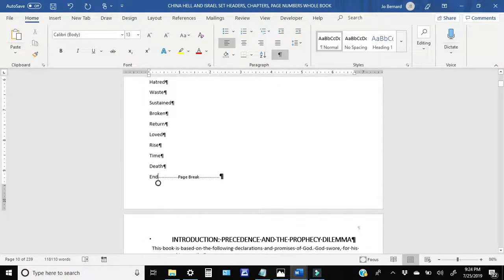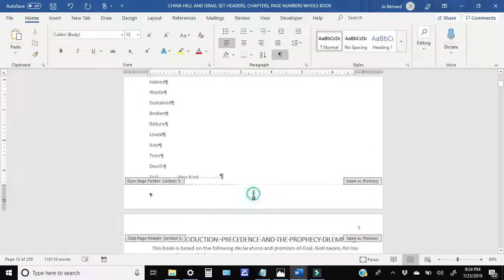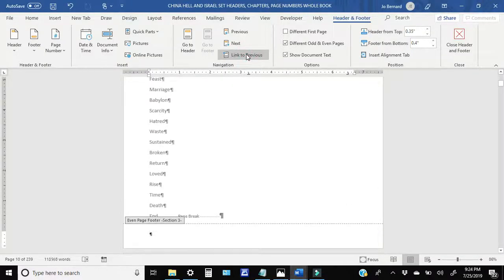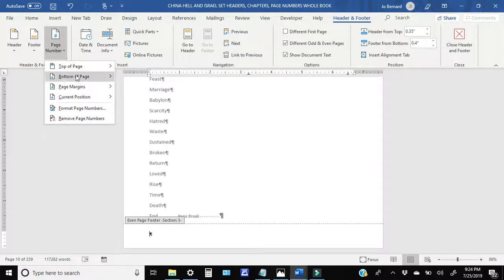Okay, it keeps taking me down to the next page. That's okay. We're going to click on the footer, and in order for us to start the even numbers here and for them to only go below on all the following pages and not the previous pages, we have to eliminate this same as previous by clicking right here. So we click there and it's gone. Okay, now we can add our numbers at the bottom of the page.